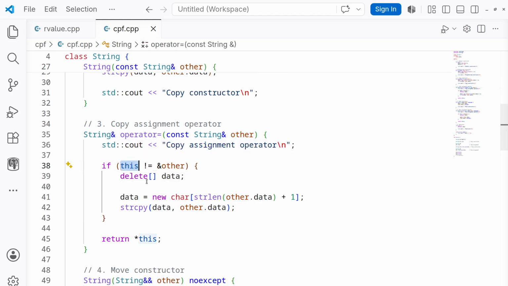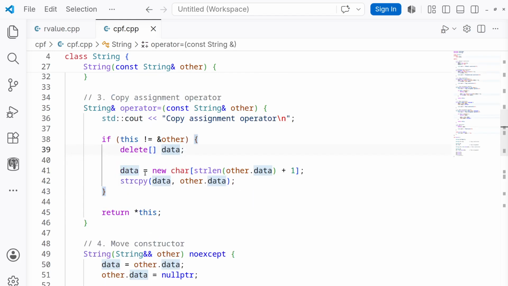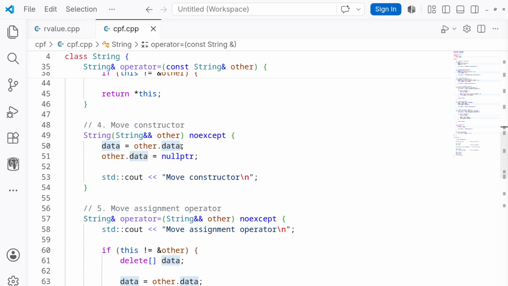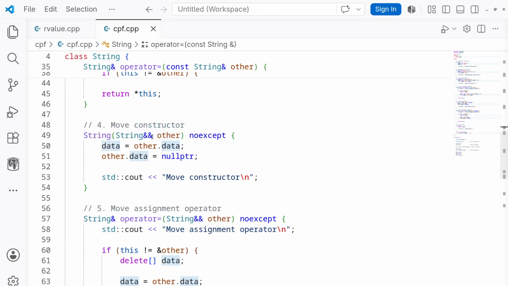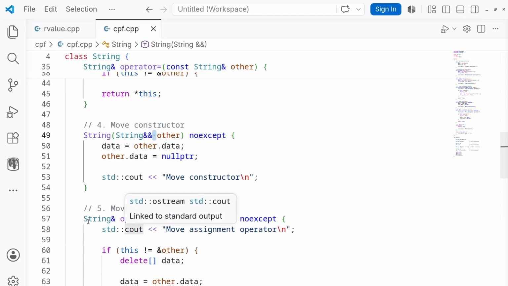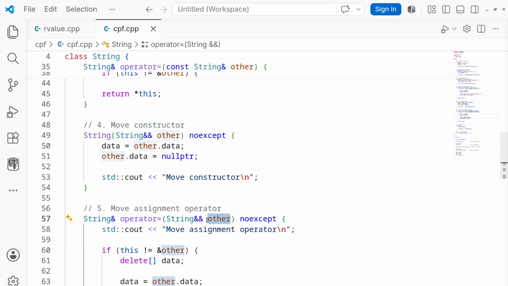So if they are not equal, you delete the data of this object and you allocate memory again and you copy the data. So these two we have already seen. Now move constructor is special. Here you have to receive an R value. You can't receive it as an L value. Move constructor and move assignment operator both require R values.